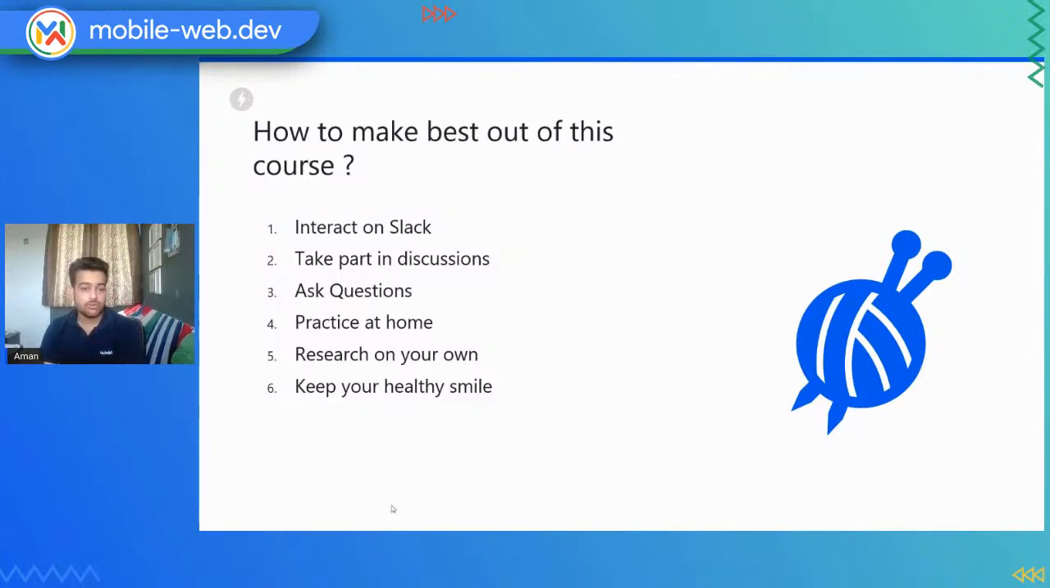So research on your own. We are not 100% right all the time, and we are always happy to know from you any feedback where we were wrong, and we'll be happy to correct ourselves and also give you the recommended advice on how you can do the best out of it. And keep that healthy smile of yours. That will help you learn faster and also make our day. So I'm really feeling bad that I can't see your faces, but I hope everybody over there is smiling and happy about this course so we can do the best out of these things.